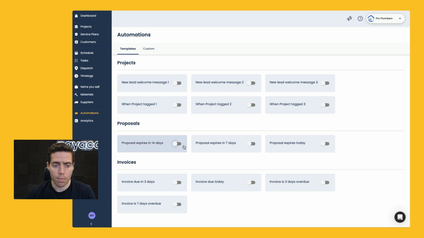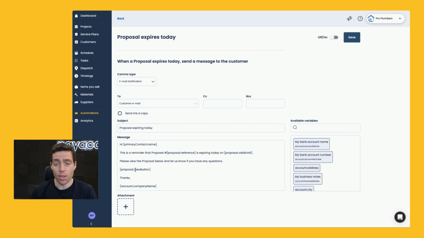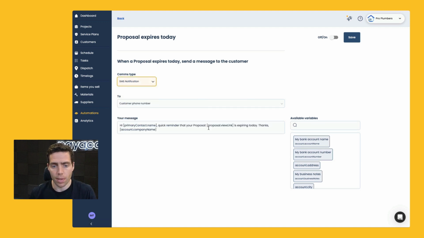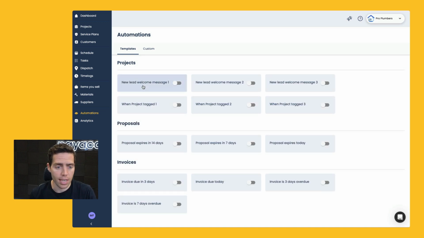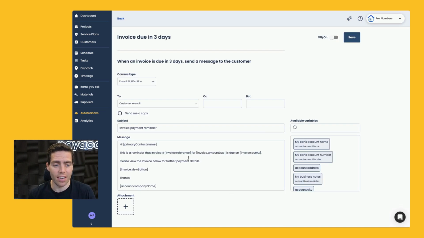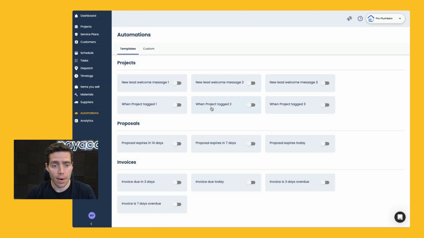And then we have the more standard quote follow-ups, so proposals when it expires in 14 days, 7 days, expires today. This is written up for you with the link so they can go through and access it. There's also an SMS version here with the link as well, if you do want to send SMSs. And invoice chasers. So these are the standard, hey, your invoice is due in 3 days. This is the amount, this is the reference. And I just want to turn that on and save it. Then that's going to go out.